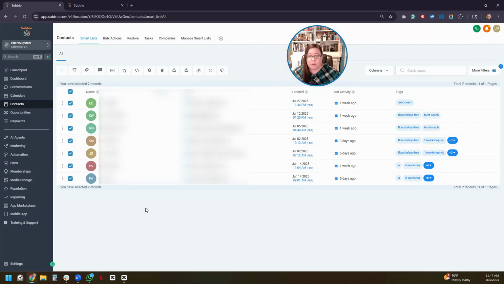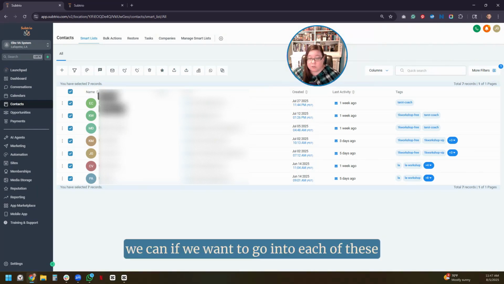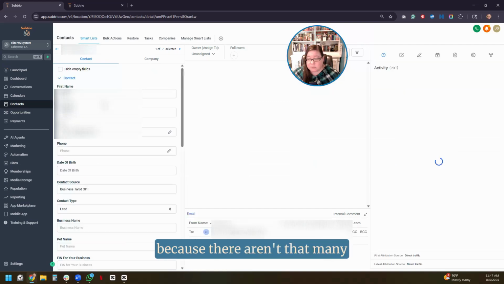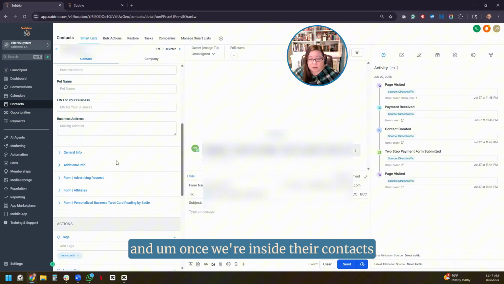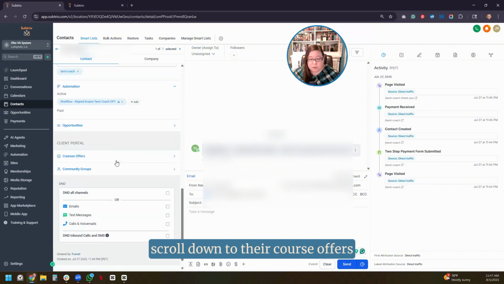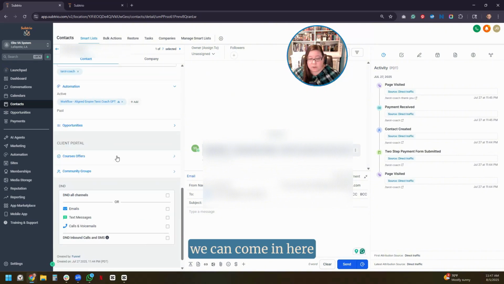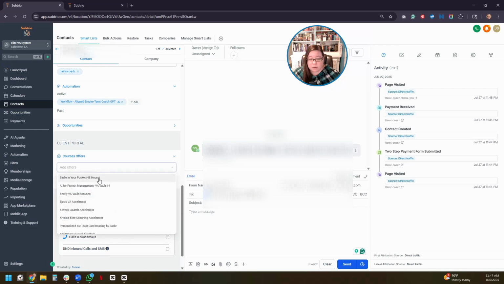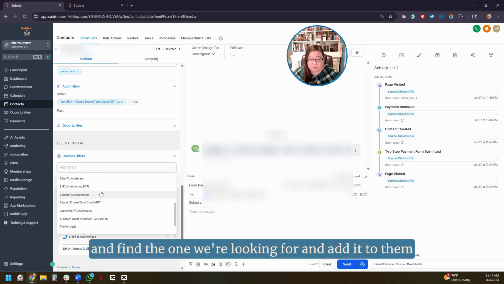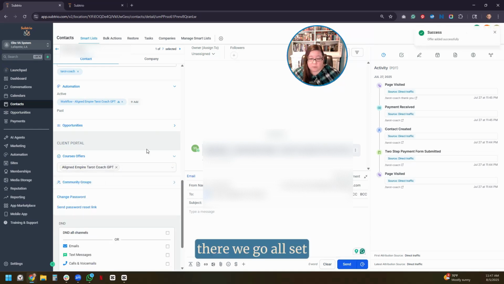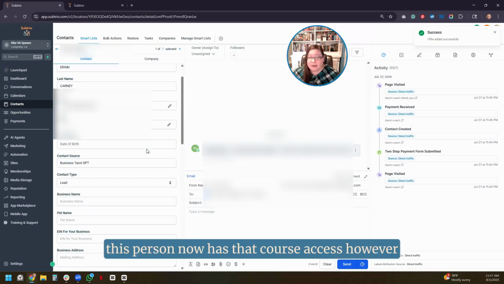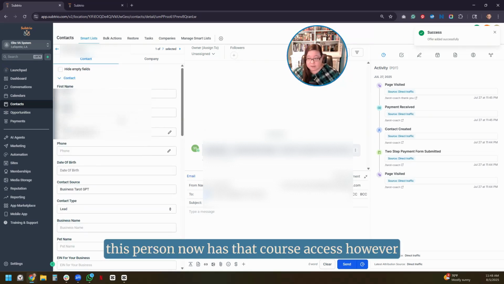Things are great. We can, if we want to, go into each of these because there aren't that many. And once we're inside their contacts, scroll down to their course offers. We can come in here and get a drop down of our offers and find the one we're looking for and add it to them. There we go. All set. This person now has that course access.